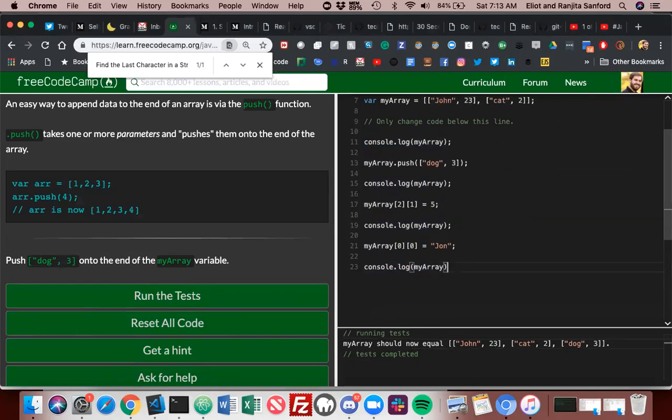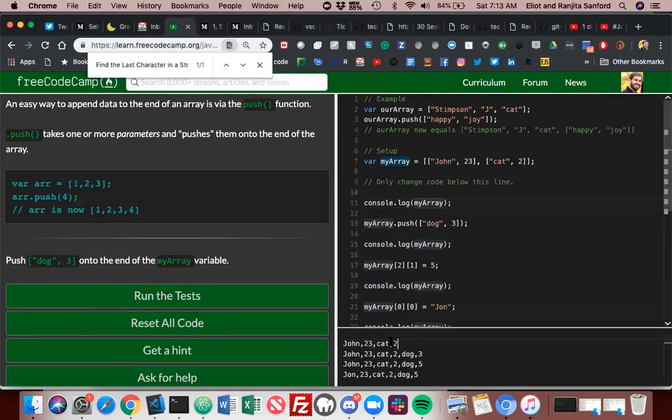So in our example here, let's see if I can get it to console that. Yeah. So we can see that when we console log array, it's just the two arrays. But then when we console log it after we've added the push function, we see that dog and three have populated.